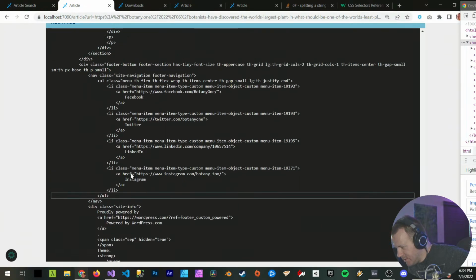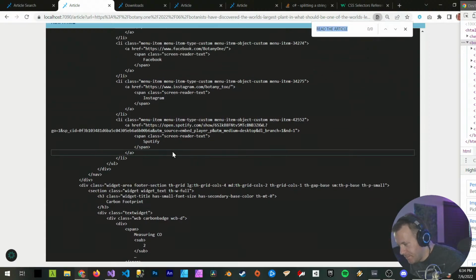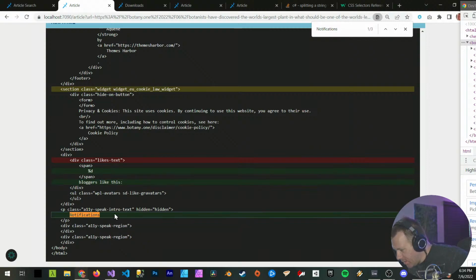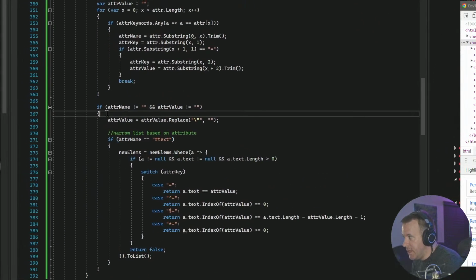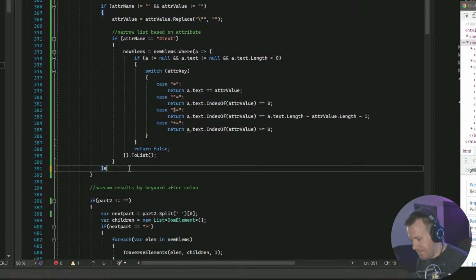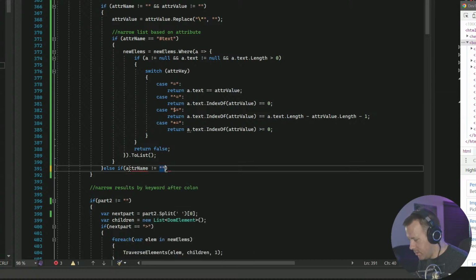So what was that thing I was looking at? It was called notifications. Hidden equals hidden. How about just, if there's no value, then it should just look for an attribute. All right. Here we go.